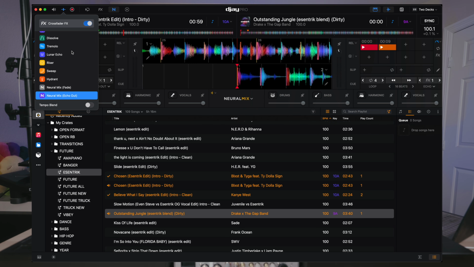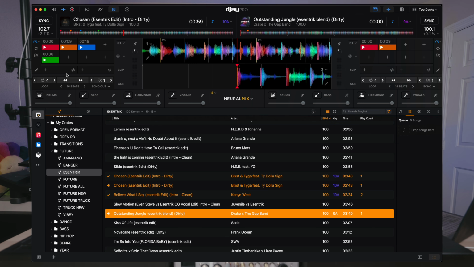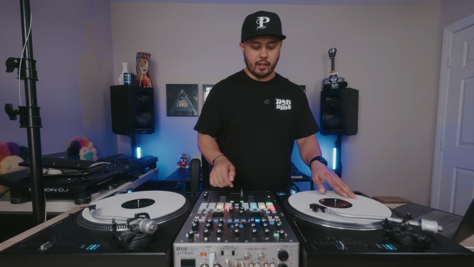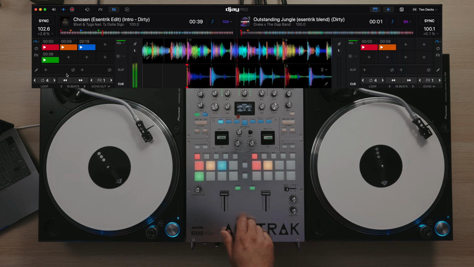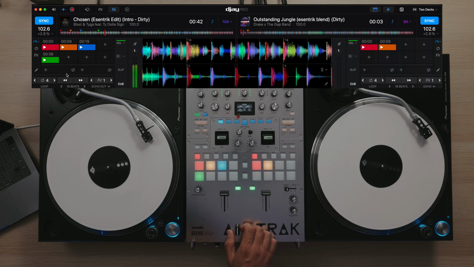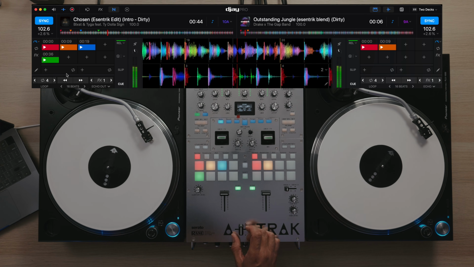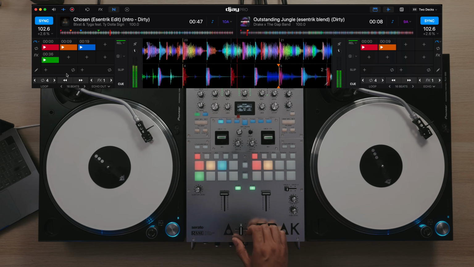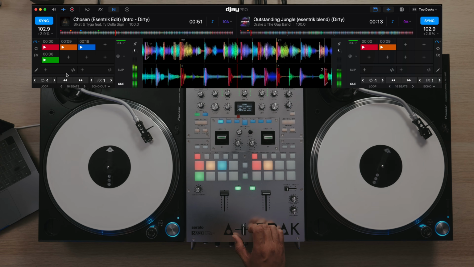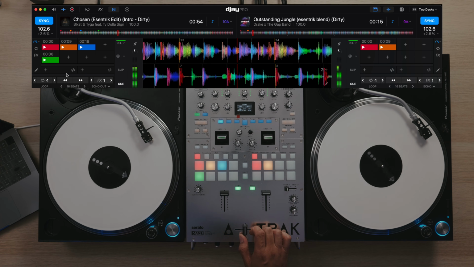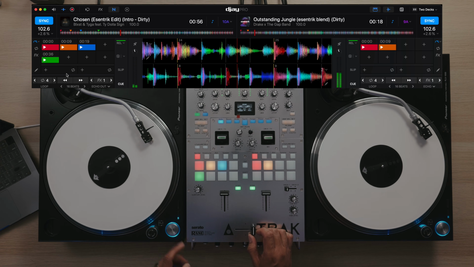We're going to get into drum swap, which will actually basically turn the drum stem off of this track and have this one playing on this side, which is a nice effect. I like that one a lot as well.